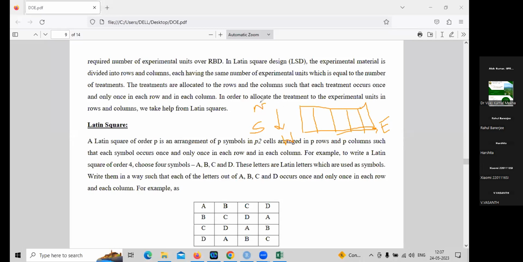Okay. And एक blocking करना पड़ेगा perpendicular to this. So this is another block. Now you see, these are nothing but my rows, and these are nothing but my columns. Now I have divided the entire experimental unit or experimental field into rows and columns.